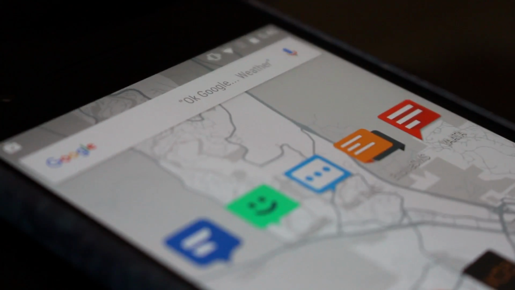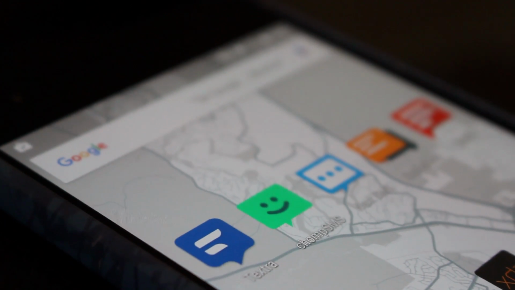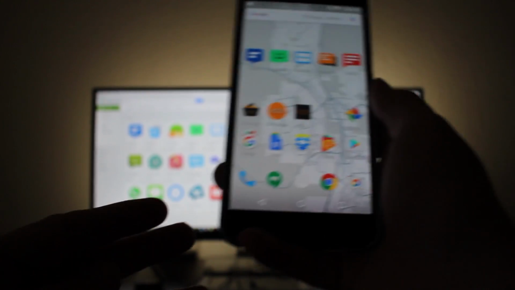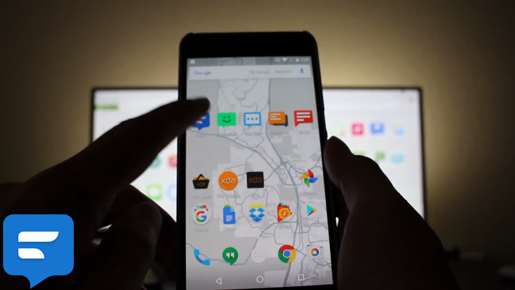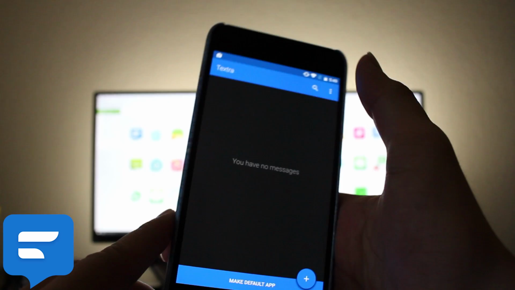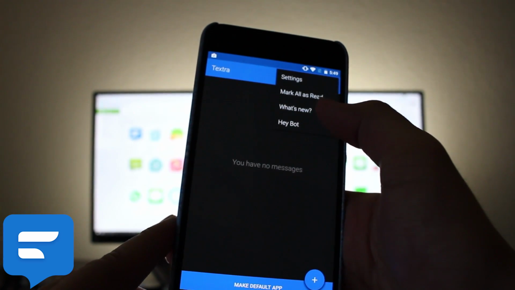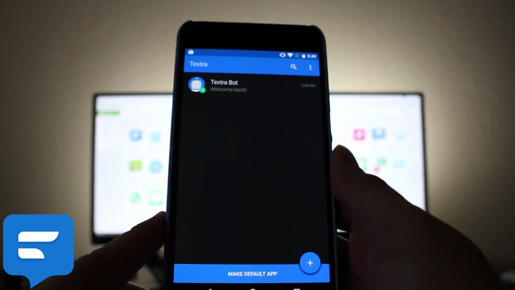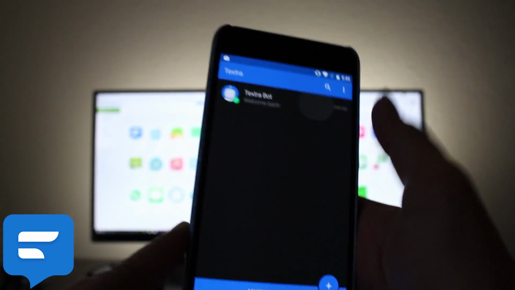Alright, so I downloaded 5 different texting apps. I got Textra, Chomp, Handsent, one called Yadda, and another one called Evolve SMS. So let's just start by taking a look at Textra. Hey, I'm just gonna check out the settings here, and it looks like it's got some sort of a robot. Let's see if we can have a conversation with it.